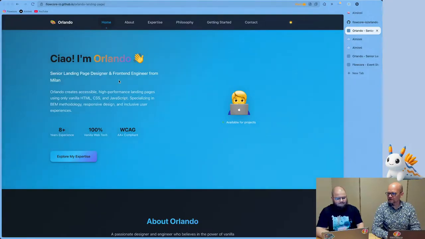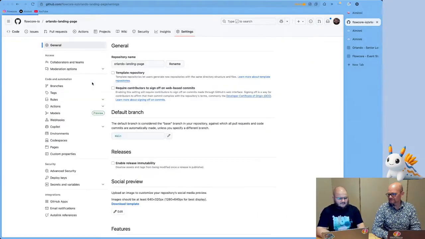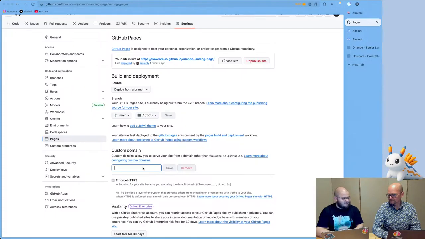So if you want an easier to remember URL, yes, I think that would be better. We again go back to GitHub, settings, pages under general, and then you can add a custom domain. So what should we add here? Orlando.